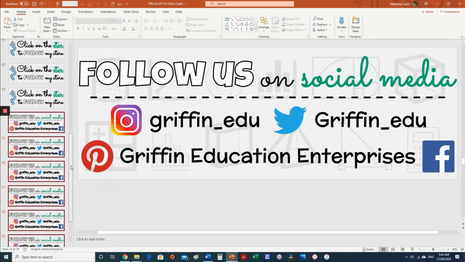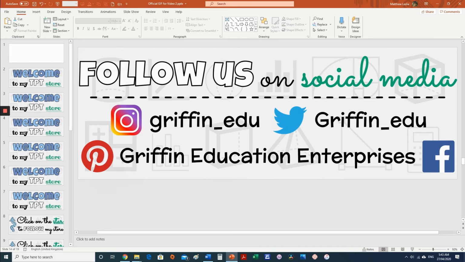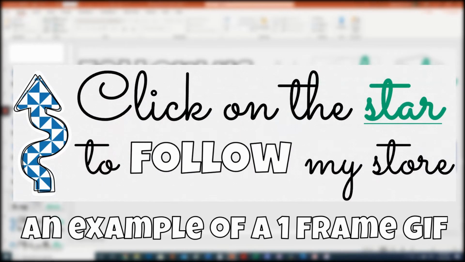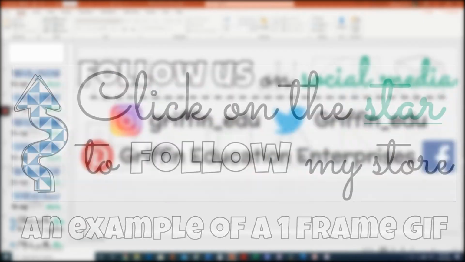Now, that's the first step. You need to get your frames. You need to have at least 6 frames. If you have less than 6 frames, then I think the GIF actually looks too fast and it's a little bit jarring of an experience for the customer when they hop into your TPT storefront.